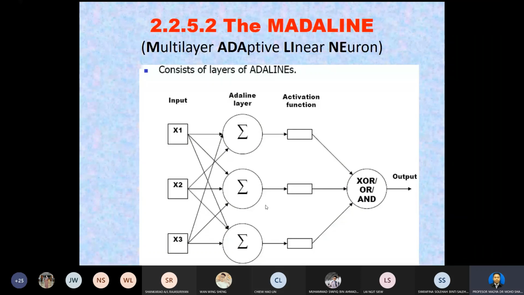Next we can go to the Madaline. Madaline stands for multi-layer adaptive linear neurons. This is a combination of more than one Adaline. The concept of the Madaline is similar to Adaline because it is taken from the Adaline, but with more than one: this is one Adaline, second, third. That means the Madaline is a multi-layer adaptive linear neuron, more than one Adaline layer.